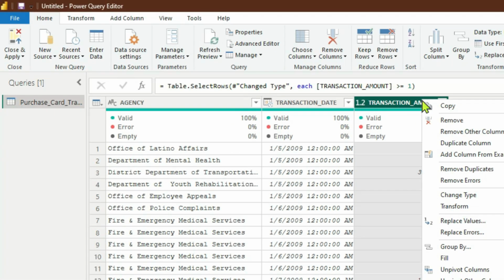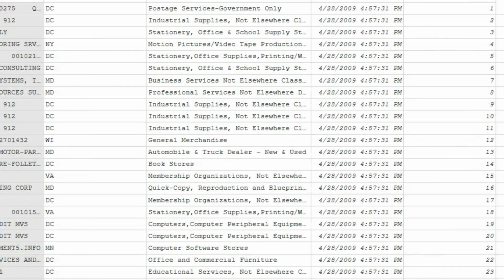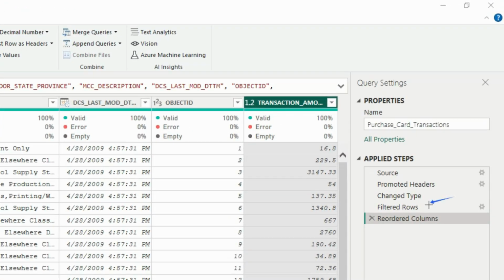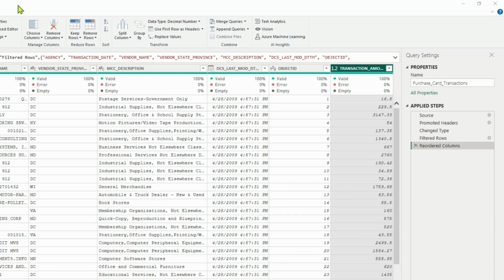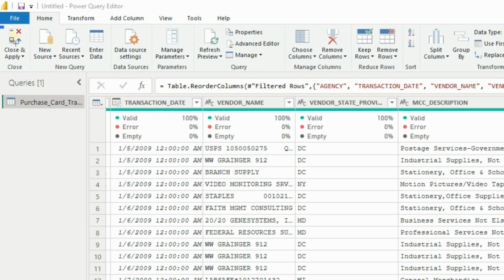Now that we have all those values filtered out, the next step is to move this column to the end, so that when we create a leading digit in Power BI Desktop, it will be easy for us to compare transaction amount values and also the leading digit. And you can make changes to the name of the steps by right-clicking on the step and naming it appropriately.